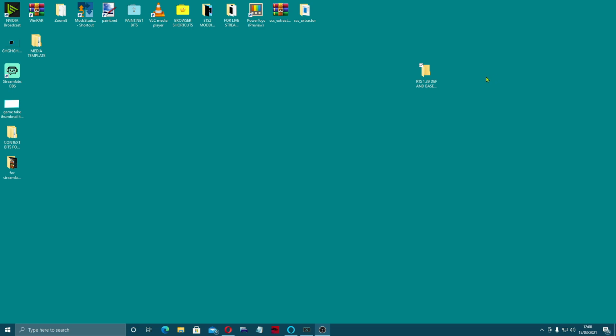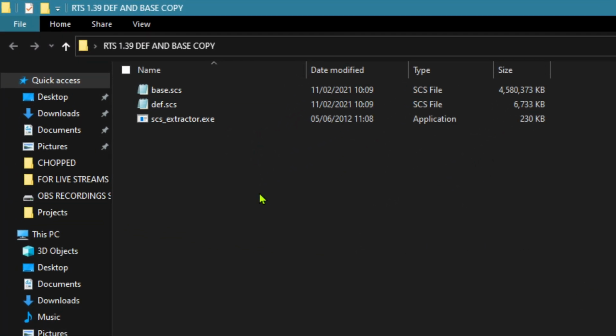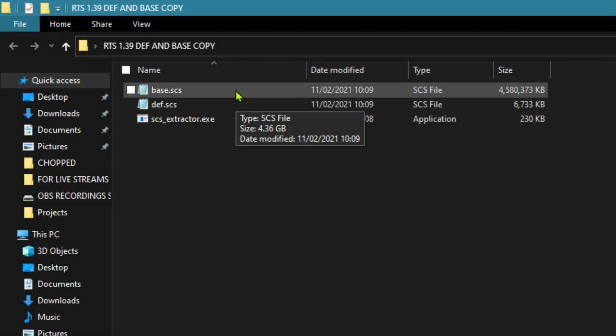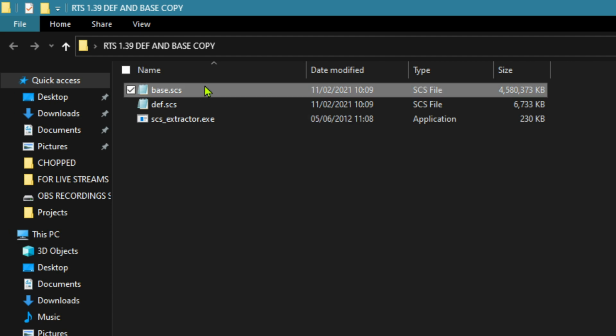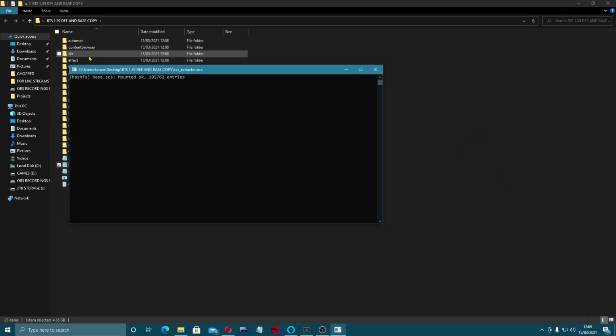I will show you quickly how you would do this for extracting it. Open her up, and supposing we're doing the base folder, we just click on the base folder, drag it into the extractor, and this box will pop up. Now you've got to let this do its thing. It's copying your base folder now into the extractor, and you just got to wait for that to disappear.